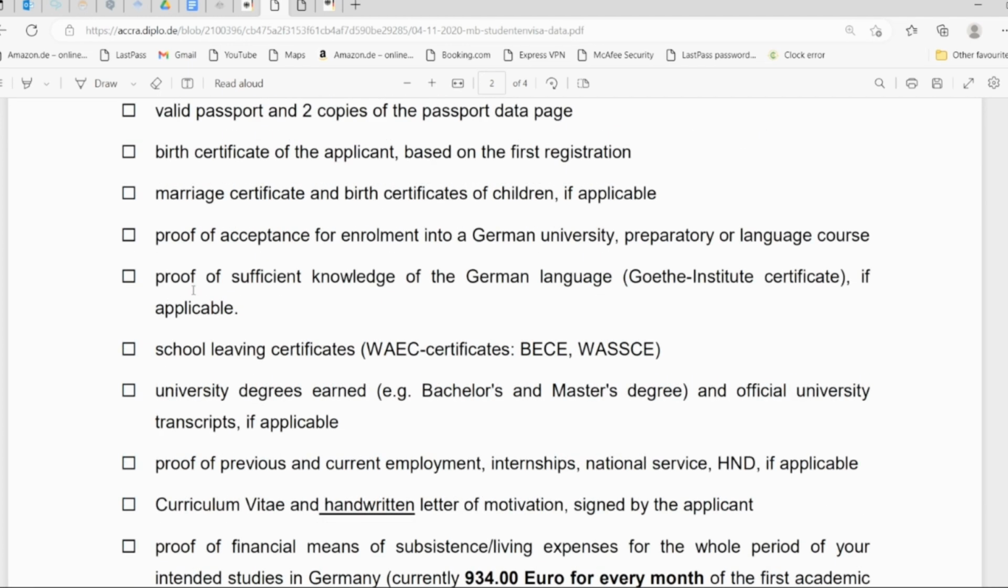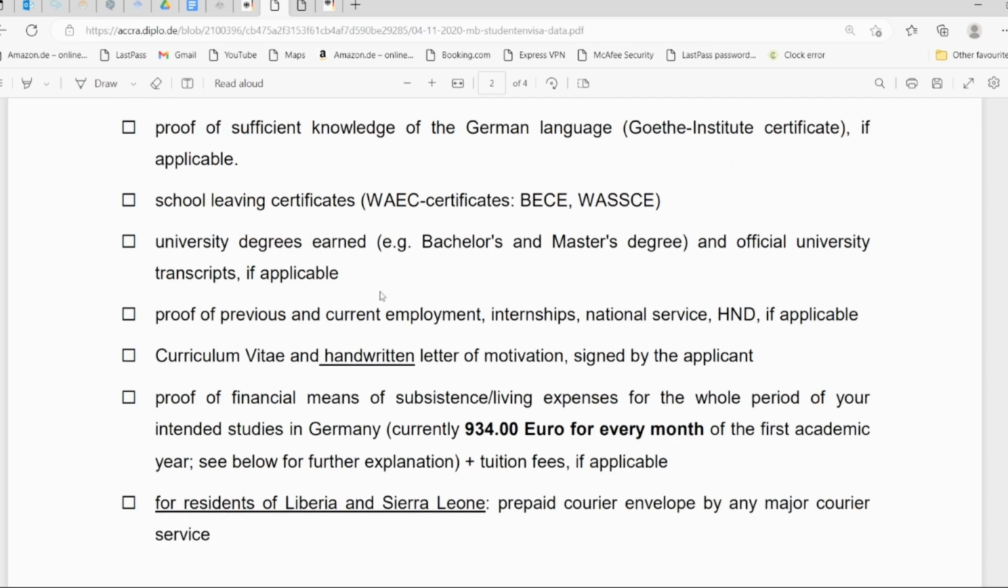It is okay. And then this one says proof of sufficient knowledge of the German language, if applicable. If your studies are taught in English, you don't need this language proof. But if you have it, you can add it to your documents. And then this one is the school leaving certificate, that's the WASSCE or the BECE, the WAEC or the BECE certificate. You have to add them. University degrees, whether you're coming to do a PhD or anything else, you would have to bring all your certificates attached to them.